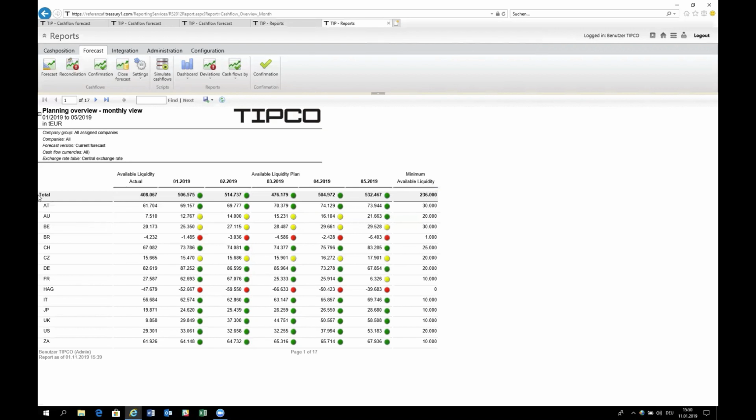So we look at, for every single entity, available actual liquidity. Where are we starting off? And then using the current forecast, how are things changing versus a predetermined minimum available liquidity, which I could have defined on an entity basis. So again, immediately I know, okay, Belgium, sort of doing okay, revolving around the minimum liquidity. Brazil is under the weather, and mostly everybody else seems to be fine.